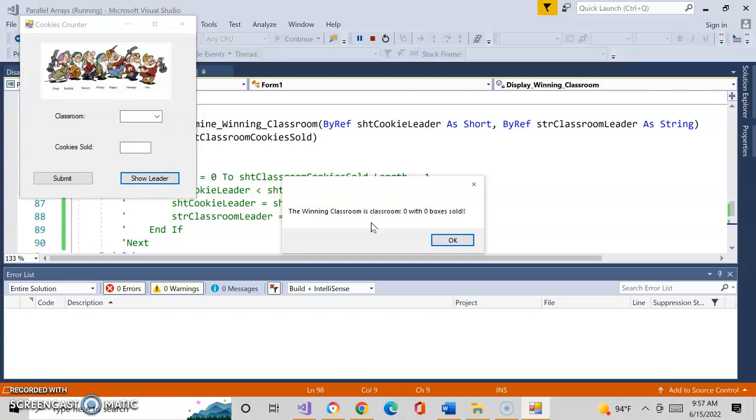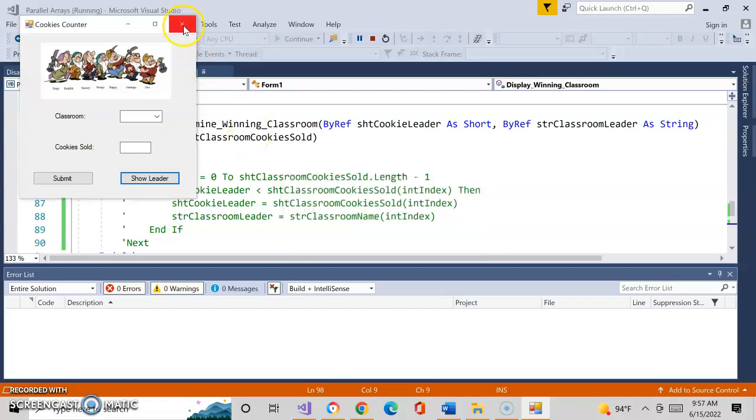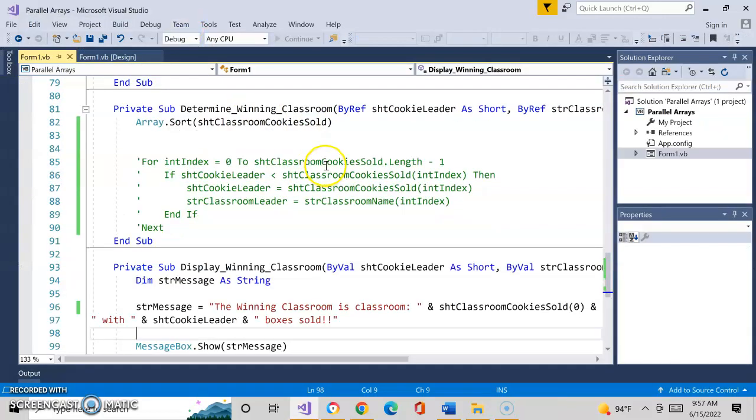Classroom 0 with 0 boxes sold. Why is that? Well, 0 was in our list. Everything was initialized to 0. And as I said before, our problem with this is that it only sorts ascending. So when it actually sorted, the first element is going to have all the zeros in it, if there's zeros all the way through it. Does that make sense? So how do we sort it descending?